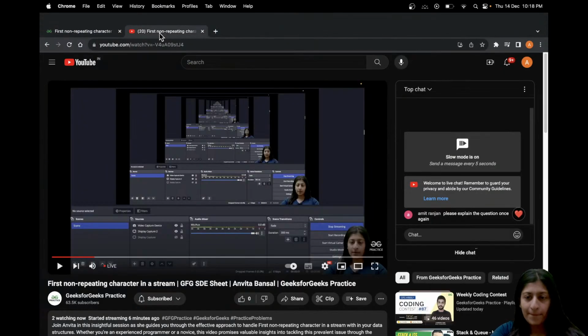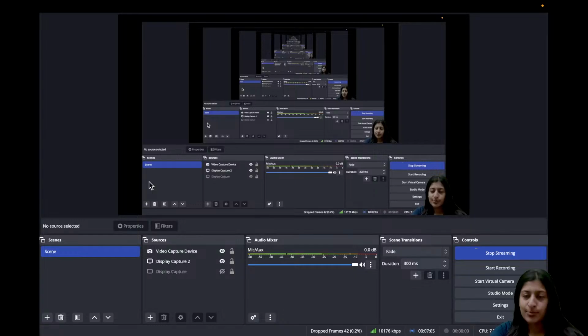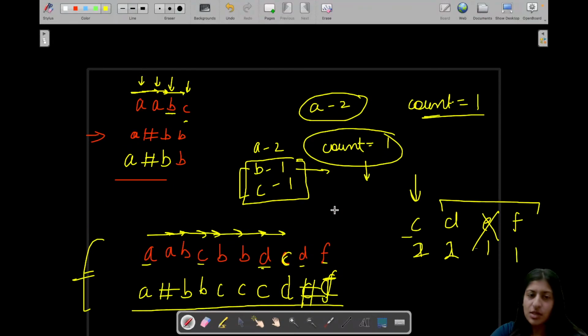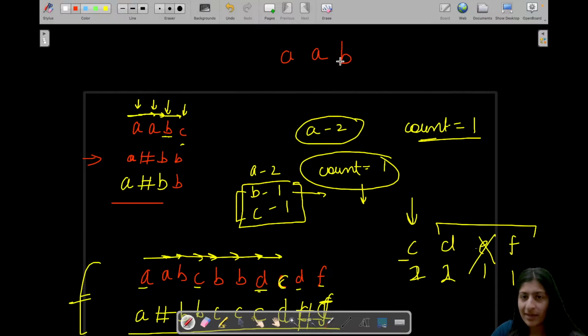I hope you understood the problem statement. Let me check. Okay, Amit, I will explain the question once again. Let me know if using this example you got the question or not. One more time, I'll explain the question. Your question is that you will be given a string, for example, AABC. For each index, while you are iterating over the string, you have to return a string in such a way that the character that has occurred only once should be appended to the new string.